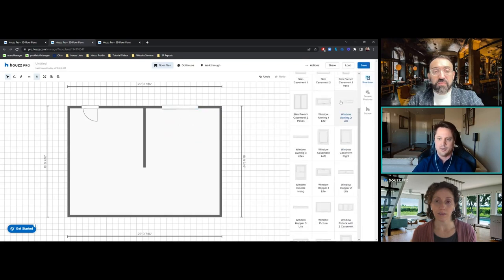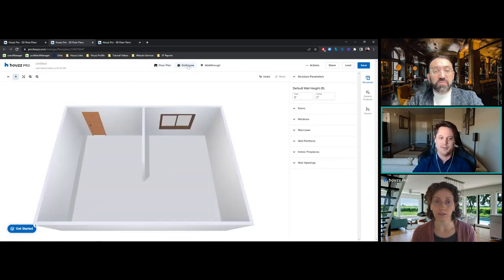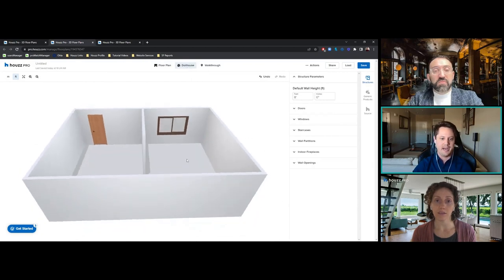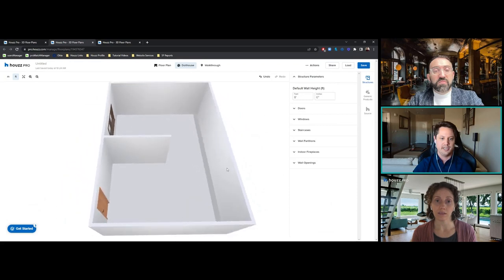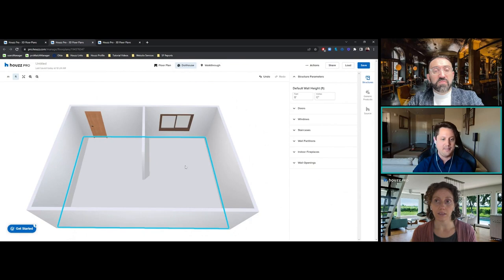Cool. So let me bring this up here, windows. So let's just take a look at where we're at so far. If I flip over to this dollhouse view here, it's going to give us a bit of a layout. I can use my mouse and do some circular motions in here just to get a bit of a lay of the land. Still everything is pretty empty. We still need to add some of our products and we need to liven things up with color as well.